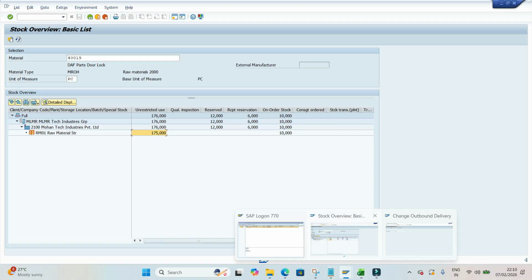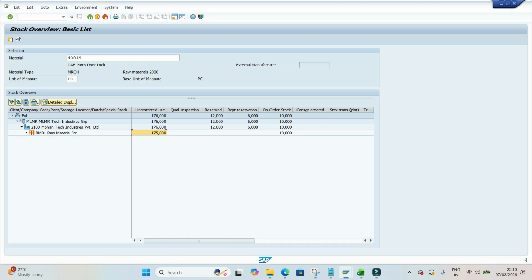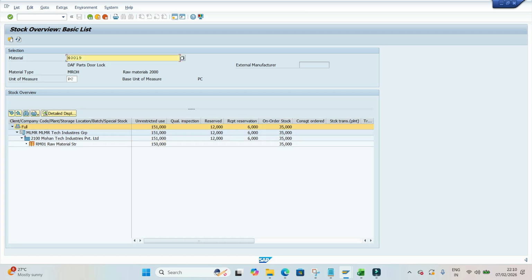Now check the document flow again and refresh the stock. So now I am refreshing the stock. Let's see whether 25 pieces is reduced or not. Yes, it's reduced. Now unrestricted use is 150.